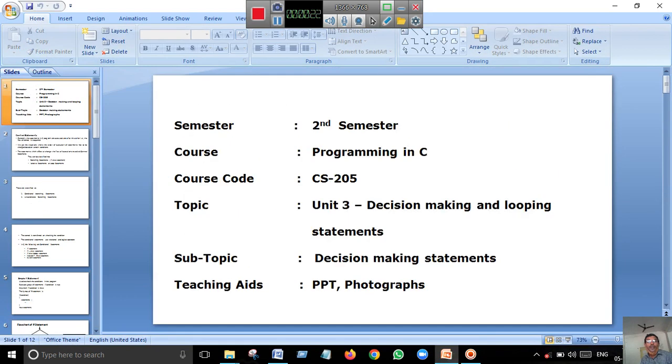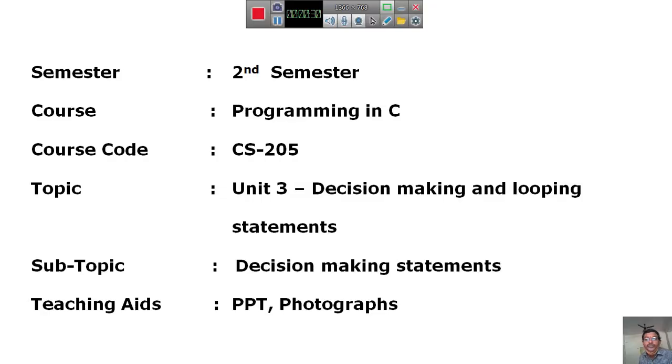Now I want to explain Unit 3. The Unit 3 is decision making and looping statements. So before going into this Unit 3, I want to give a brief on Unit 1 and Unit 2.